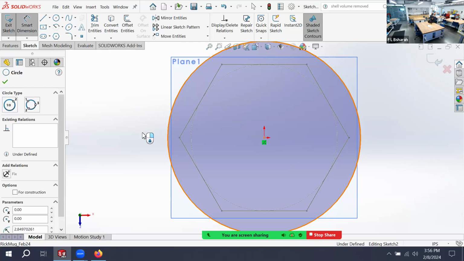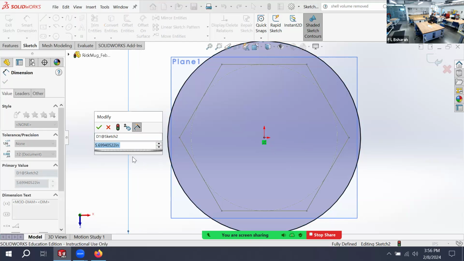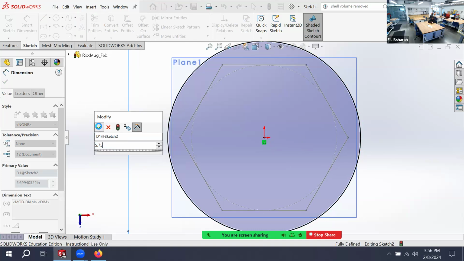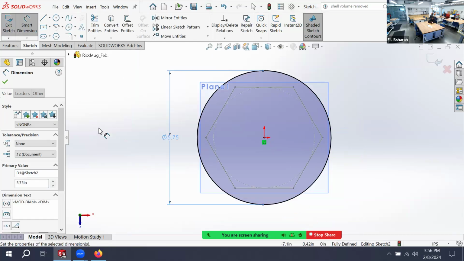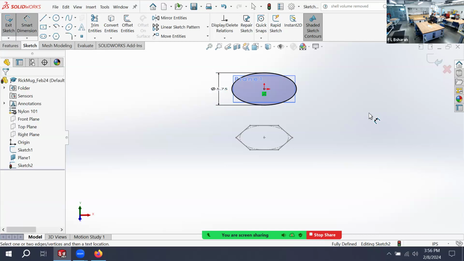So let's do that. Click. And we'll make it, it was close to, 5 3/4 inches, 5.75. Now I have 2 shapes. So the top of my mug is going to be wider than the bottom. That's similar to what they did. Okay.